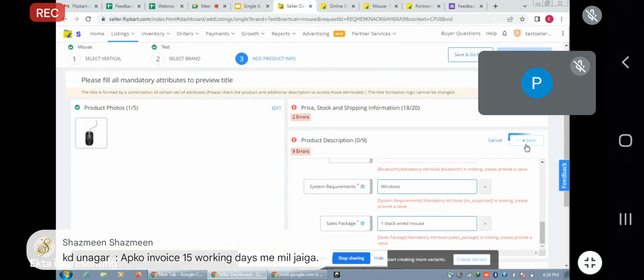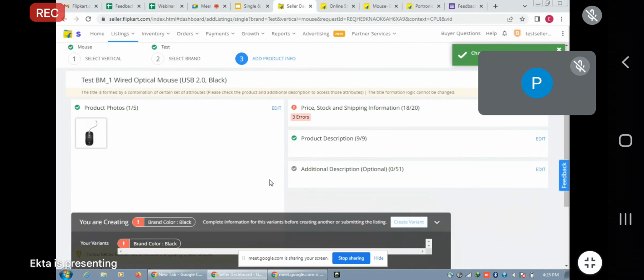Now you have to click on save because all the details I have filled. Here you can see the green mark. That means all the things that I have filled is absolutely correct. Now this send to QC option will be highlighted for you. Once you will click on send to QC, your listing will be in progress.